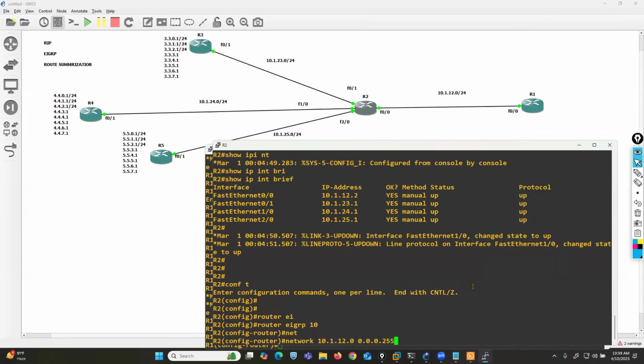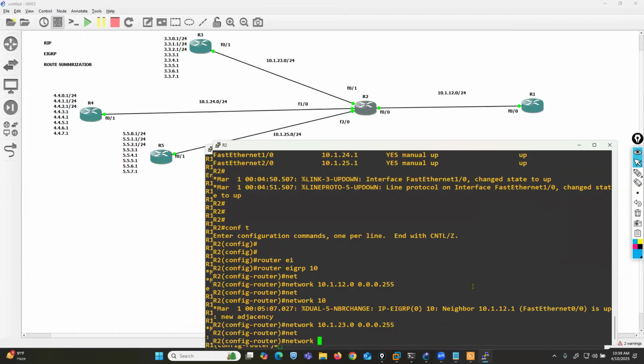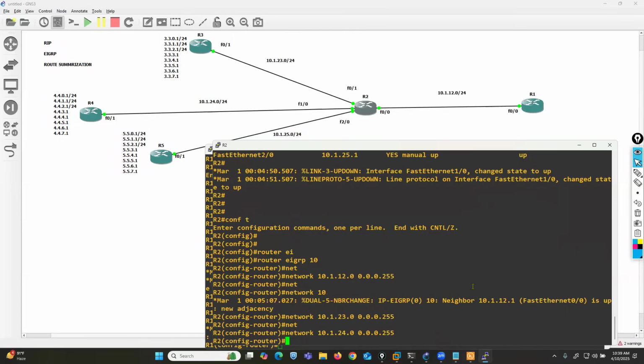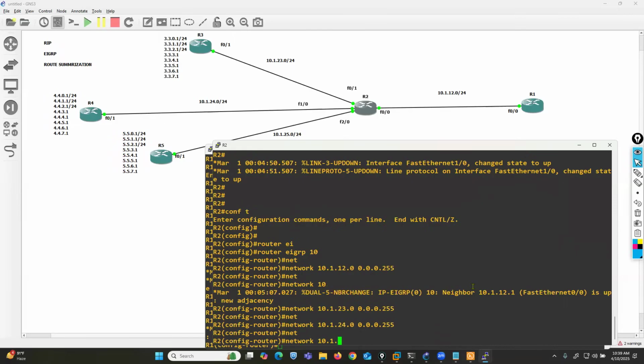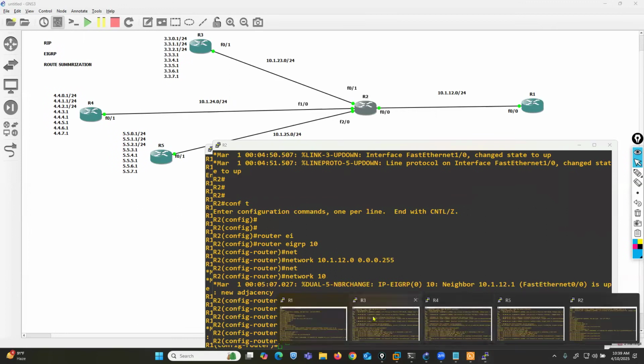Let's advertise all the networks into EIGRP protocol. 10.1.12.0 wildcard mask, 10.1.23.0 wildcard mask, network 10.1.24.0 wildcard mask, 10.1.35.0 wildcard mask, and I'm not using the no auto-summary command right now.